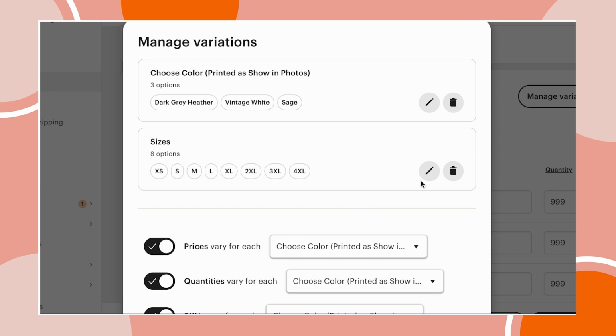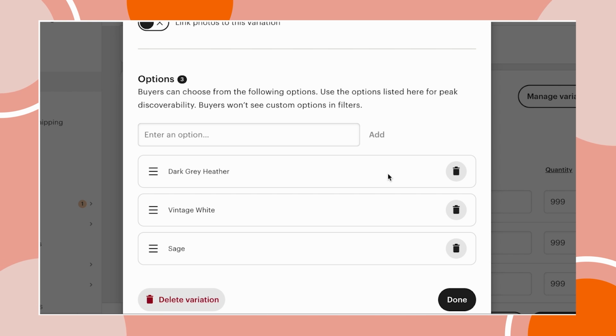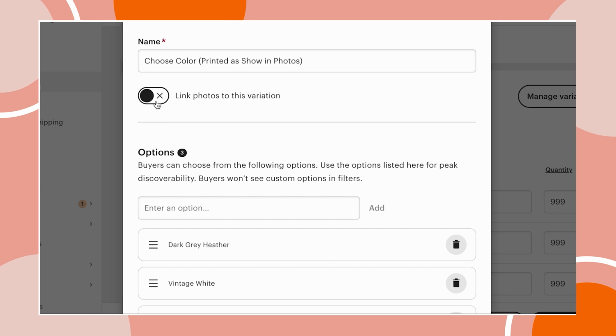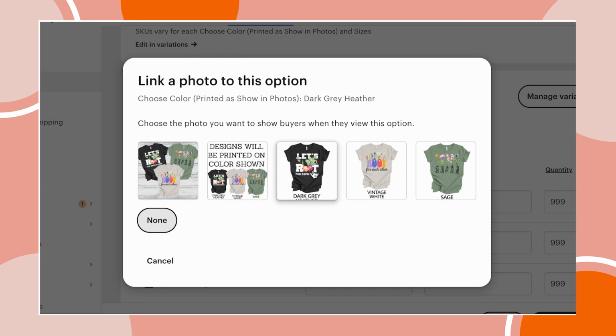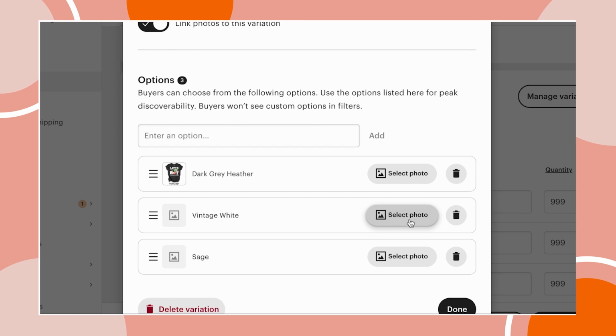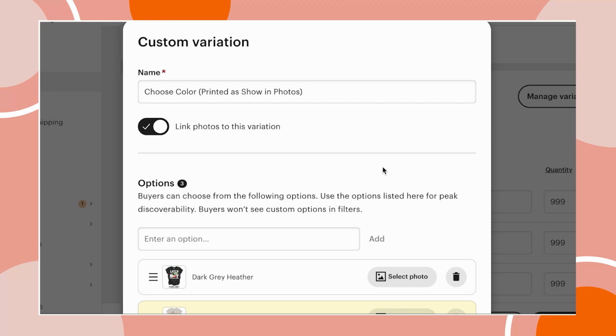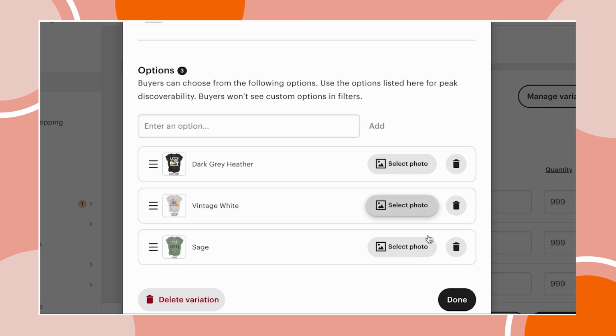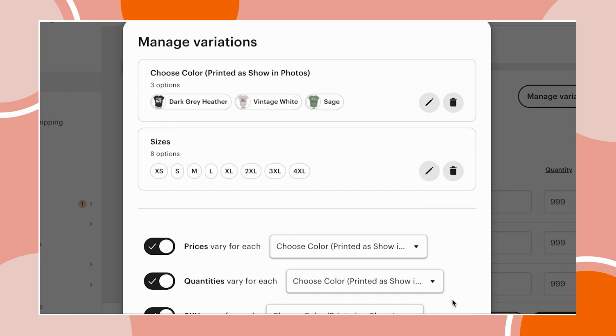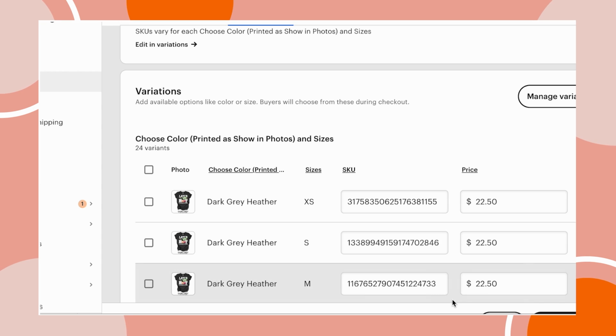We're going to manage the variations and we're going to go to choose color. Now I'm going to click in the top left corner there, link photos in this variation. Now for dark gray heather, I can actually link that photo of the dark gray heather design. I'm going to do the same for each of our colors, and we'll pop over into Etsy now and I'll show you what this looks like. It's going to make it a lot clearer for our customer.